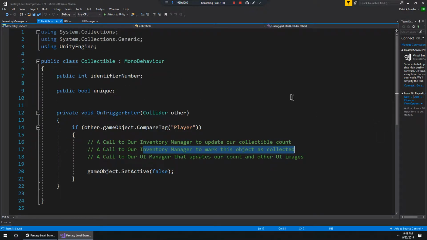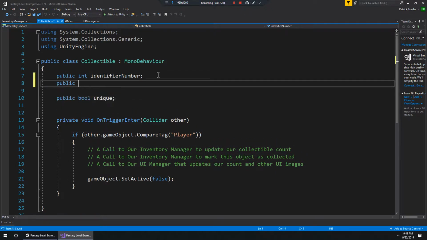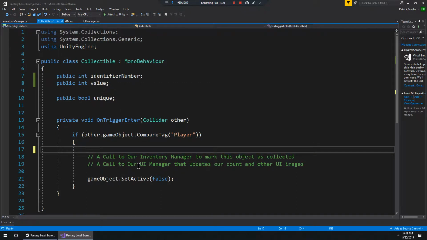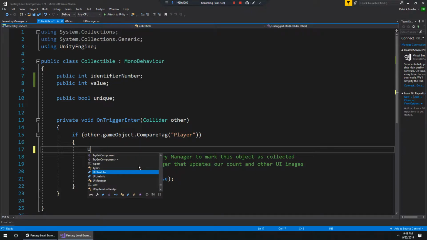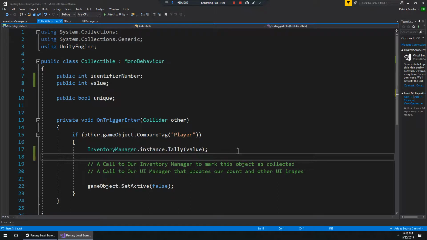Ooh, let's go ahead and set that up. So in our collectibles, we'll make simply another public int, and we'll call this value. Simply put, like that. And now we can take out that comment and say inventory manager dot instance dot tally, and we're going to pass in our value. So this way, some collectibles can be worth 1, some can be worth 5. Like if you had apples or coins, you could have a money sack that's worth more, or just a single coin that's worth just 1 coin.